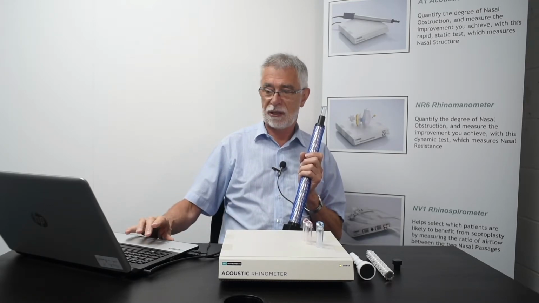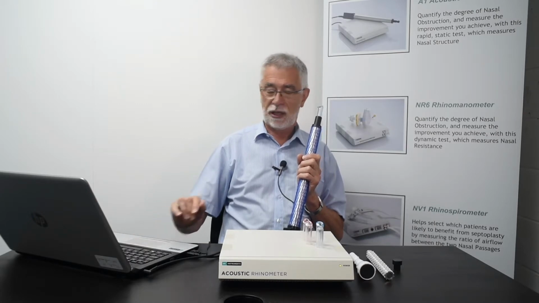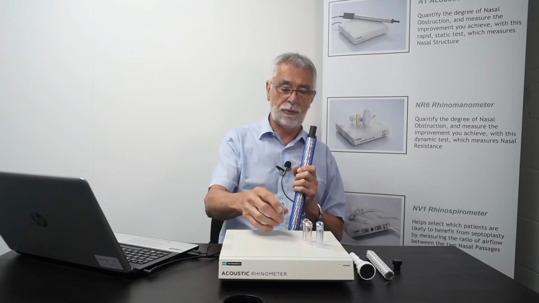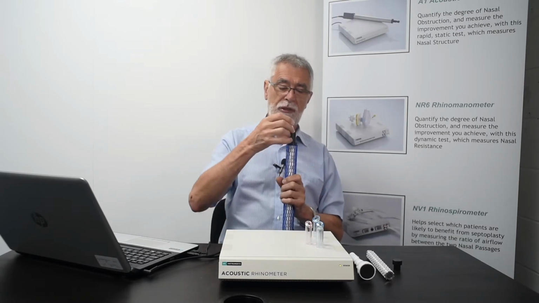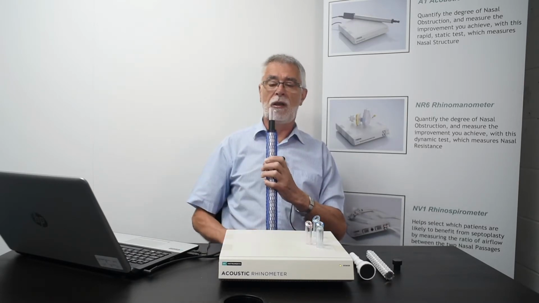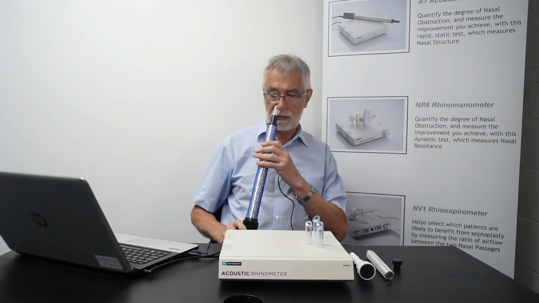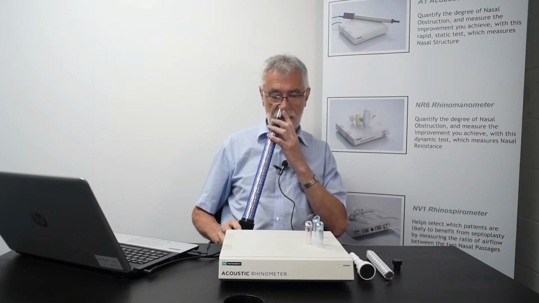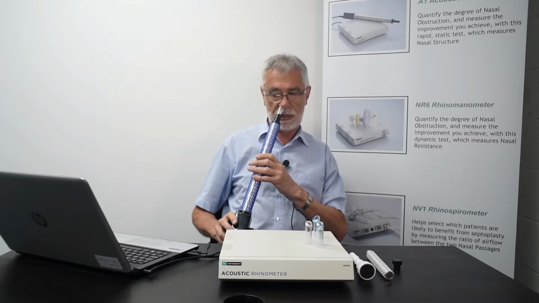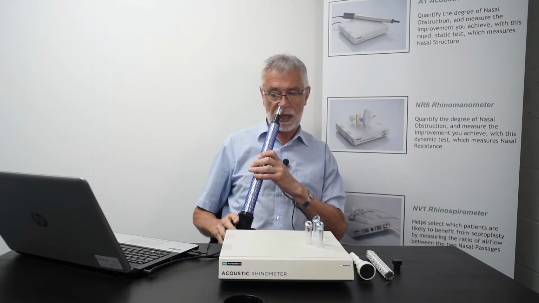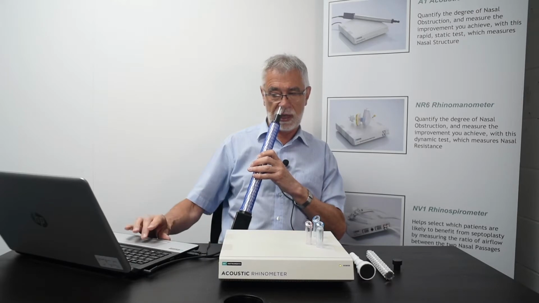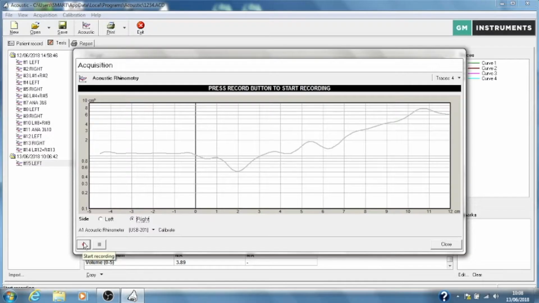If we want to do the right side as well, then we would click the acquisition button, select the right nose, and if appropriate, change the nose piece over. Apply the nose piece to the nose with the pointed section of the anatomical nose piece in towards the middle. Ask them to check for leakage, and if that's okay, ask them to take a deep breath in and hold it, and then measure.